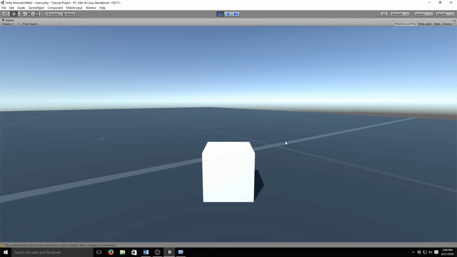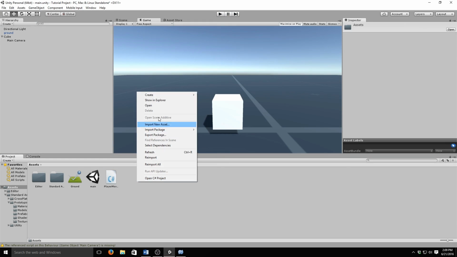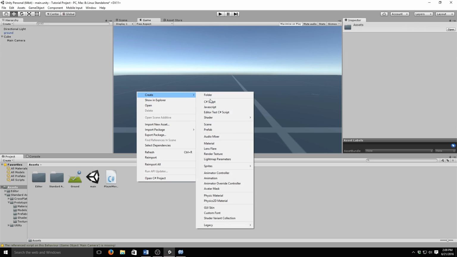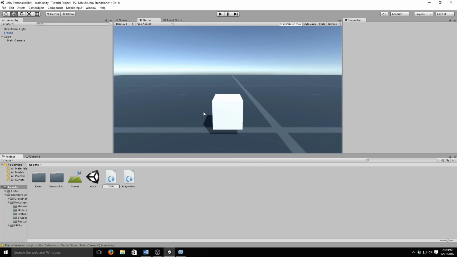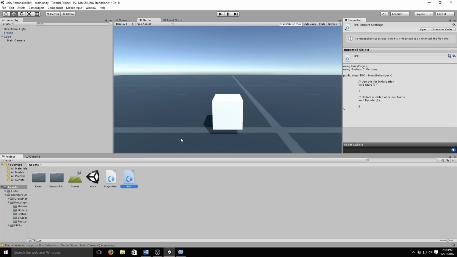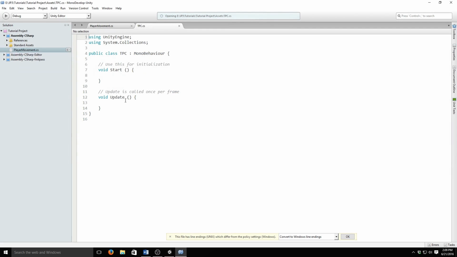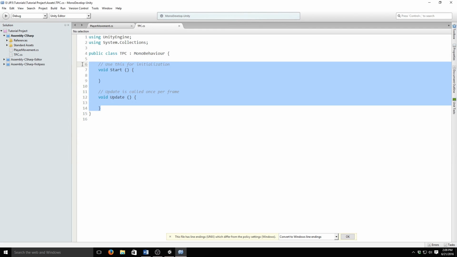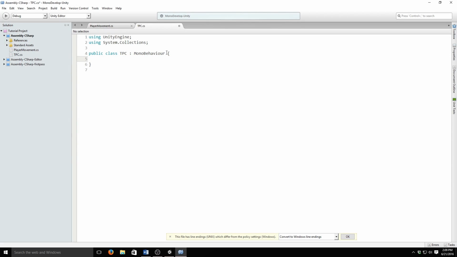So let's go ahead and jump right in by creating a new C# script called TPC for third-person camera. We're going to call it TPC. And I'm going to double-click to open this up in MonoDevelop. And we're just going to get rid of start and update. I like doing this. It gives you a clean slate. And also, I'm not that big of a fan of those comments. So it just gives you a clean slate, and it's really, really nice.